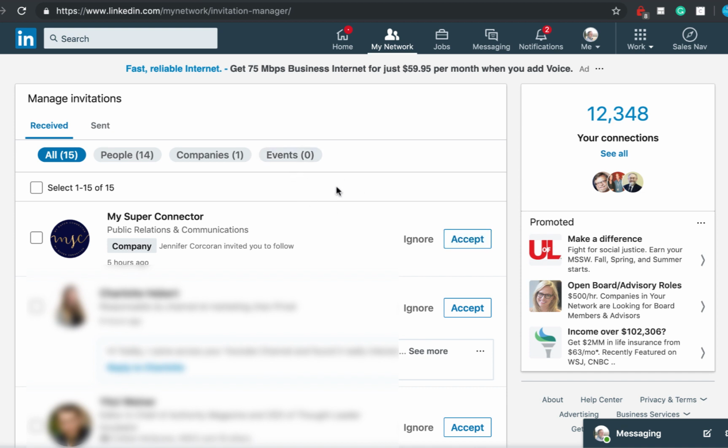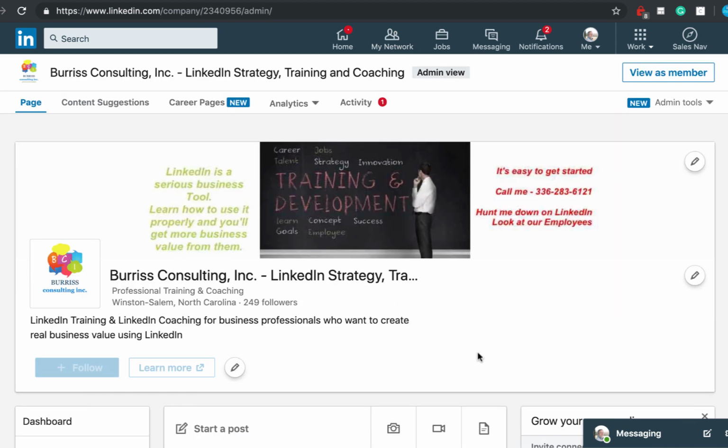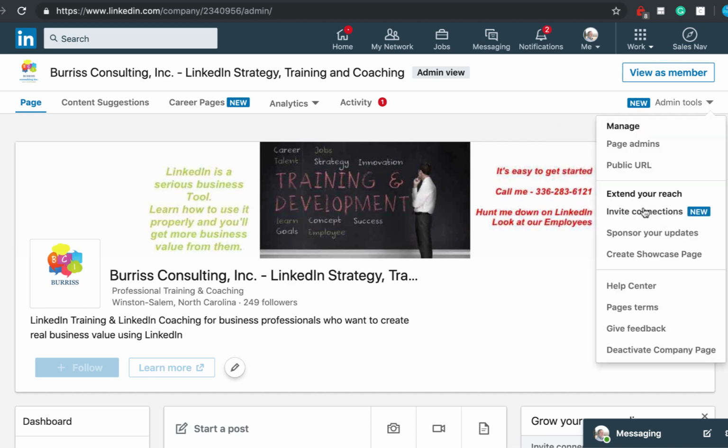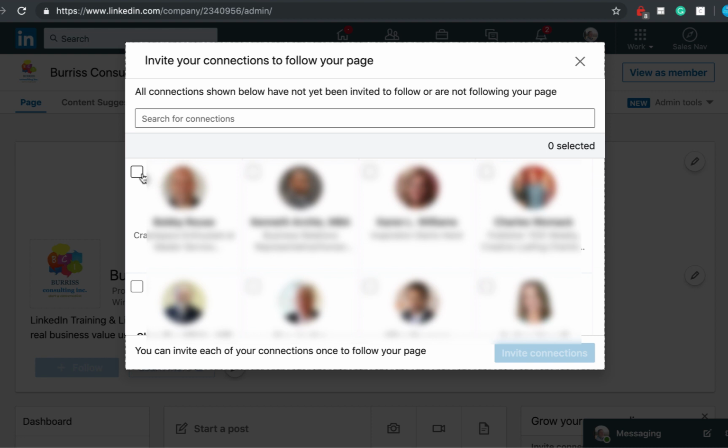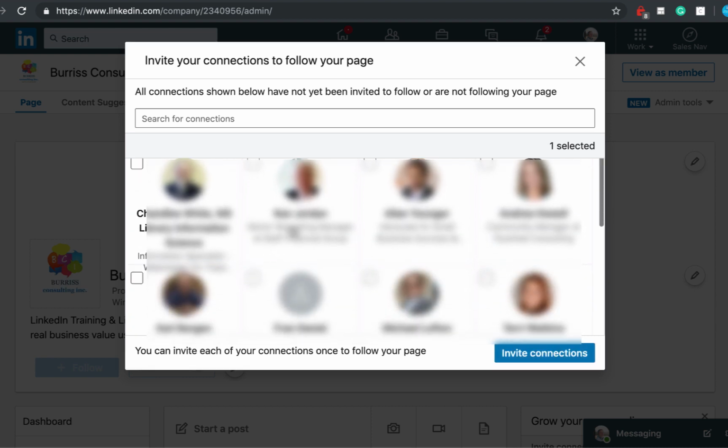So in order for you to send your own company follow invite, let me show you how to do that. I go to my company page, and you can see there's a new option here. We'll talk about that later, but look under here under admin tools. There's a new option: you can now invite your connections to follow your page. So if I go to admin tools, down arrow, invite connections, I can select the people I want to invite to follow my company page.